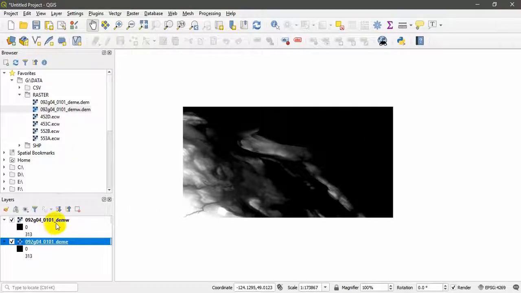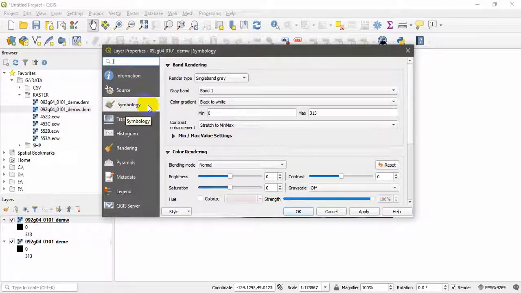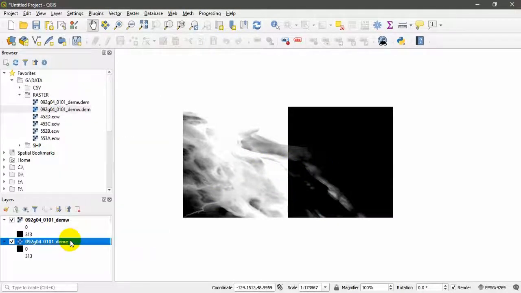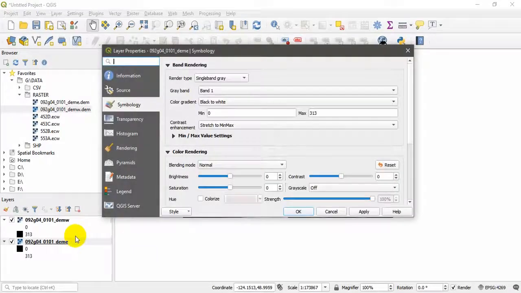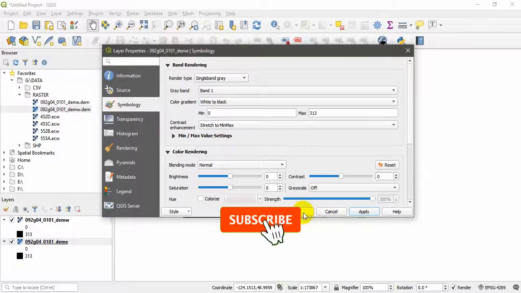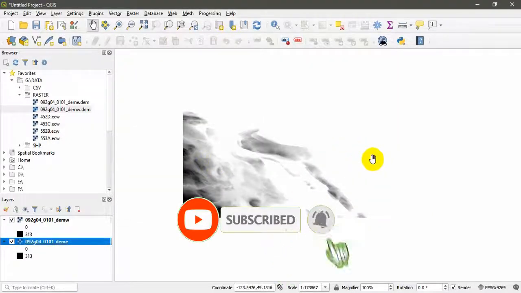Right click again and go to properties. In the symbology section, you can see the gradient. Select white to black, hit apply and OK. You can see the change here. Again, I am doing the same thing for the other digital elevation model. Right click and go to properties, go to symbology and change the color gradient to white to black. Hit apply and OK. Now the water is just a white background and the high points are a little darker.